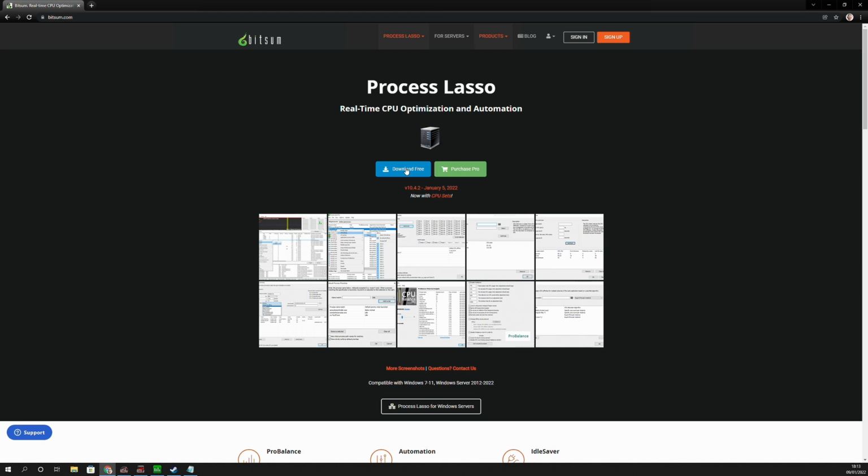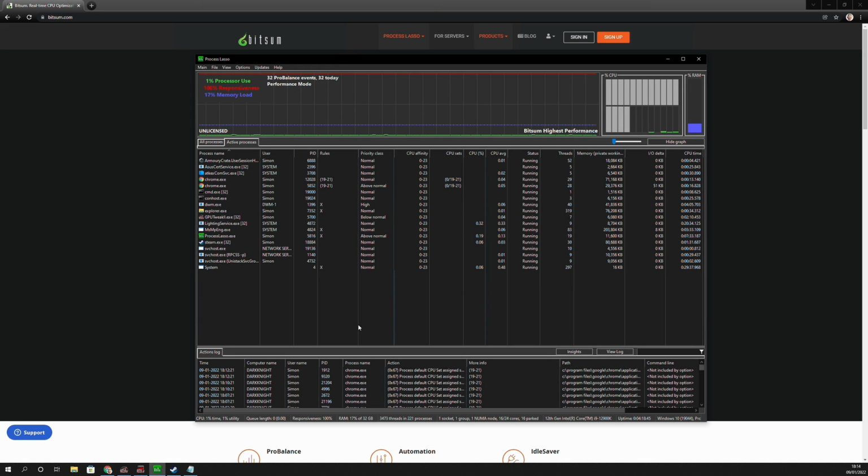So first thing you want to do is you need to go to bitsum.com. I'll leave a link in the description below. And then you want to download the application, run the installer, and we've got it up and running. It should look like this.